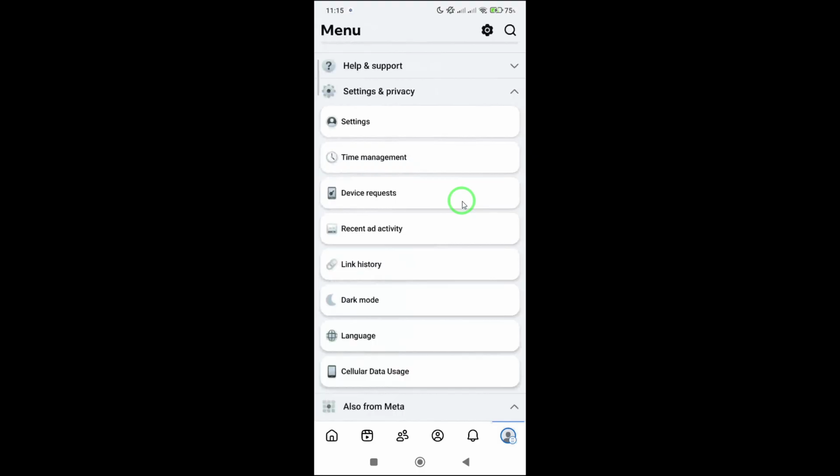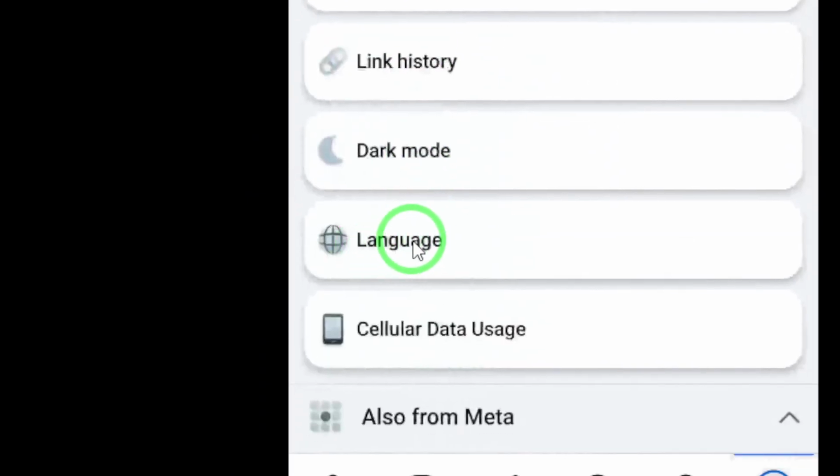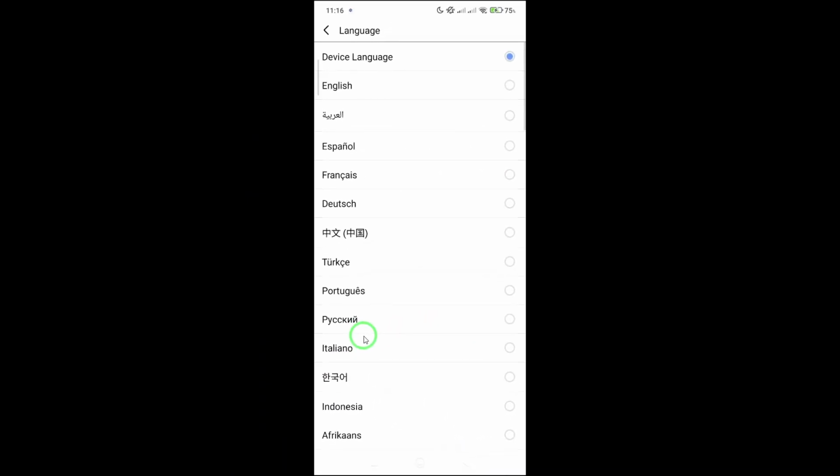Next, scroll down until you find the section called Settings and Privacy. Tap on it, and a new list of options will appear. From there, choose Language. This is where all your language preferences are managed. Once you open the language settings, you'll see a full list of available languages.